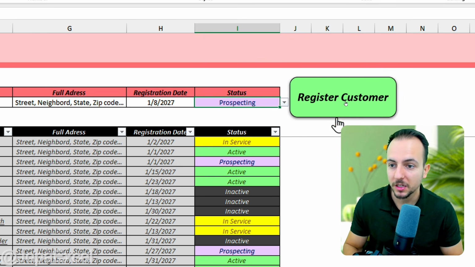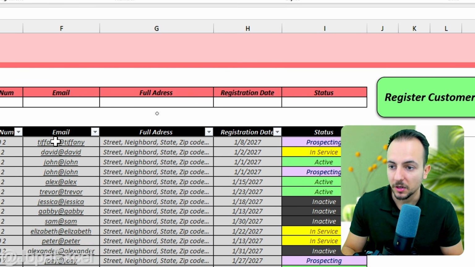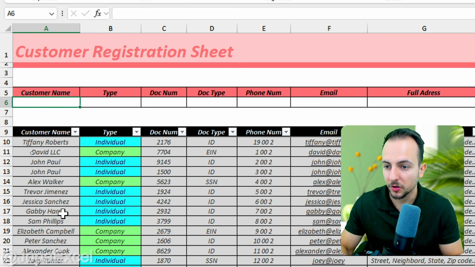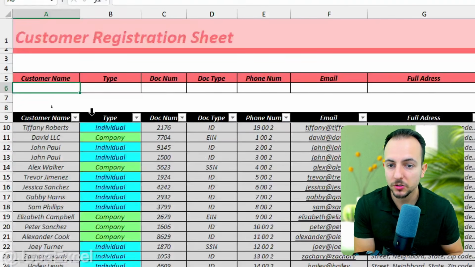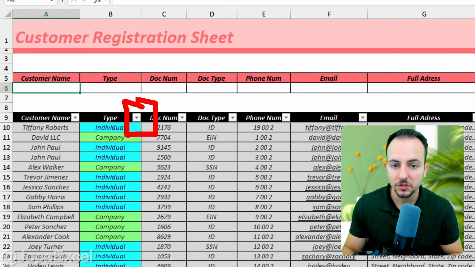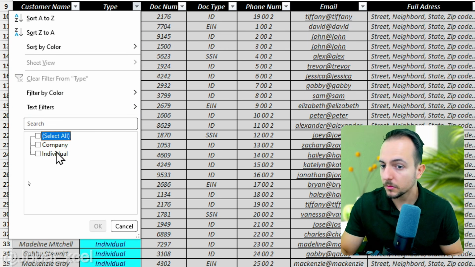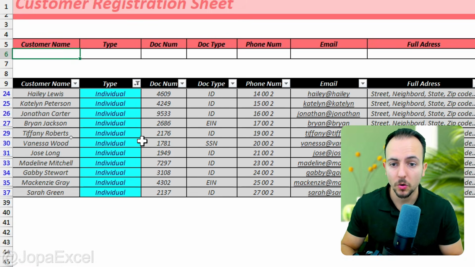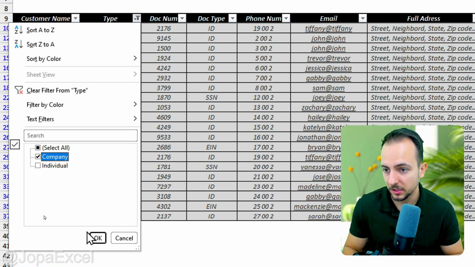And then once you click the register customer button, automatically the customer is added to your customer database down here. And if for any reason you need to filter only one specific type of customer, you can do that too. You just use the table filters, which are those little drop-down boxes. You click the filter, choose the option you want to see, click OK, and the table will show only the selection. So it's very simple and easy to view exactly what you need.